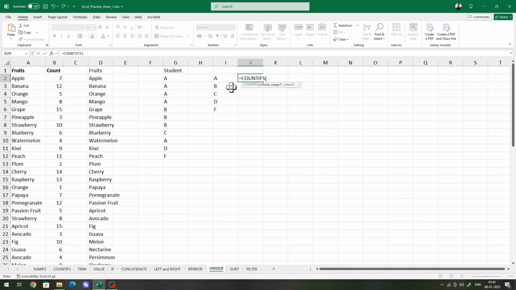COUNTIFS, criteria and this. Correct? So if I change this to B, my count would change. If I change this to C, the count would change again. This makes it pretty easy to look at the unique values. And you can have a dashboard created. Of course, we'll do this in the coming video, but this is just for your understanding.